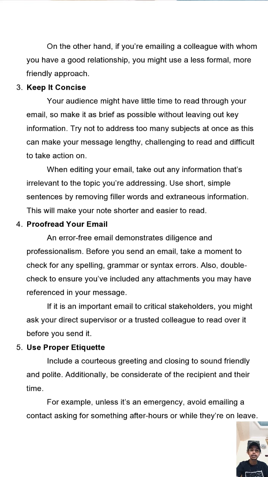Third, keep it concise. Your audience might have little time to read through your email, so make it as brief as possible without leaving out key information. Try not to address too many subjects at once, as this can make your message lengthy, challenging to read, and difficult to take action on. When editing your email, take out any information that is irrelevant to the topic you're addressing. Use short, simple sentences by removing filler words and extra information. This will make your note shorter and easier to read.